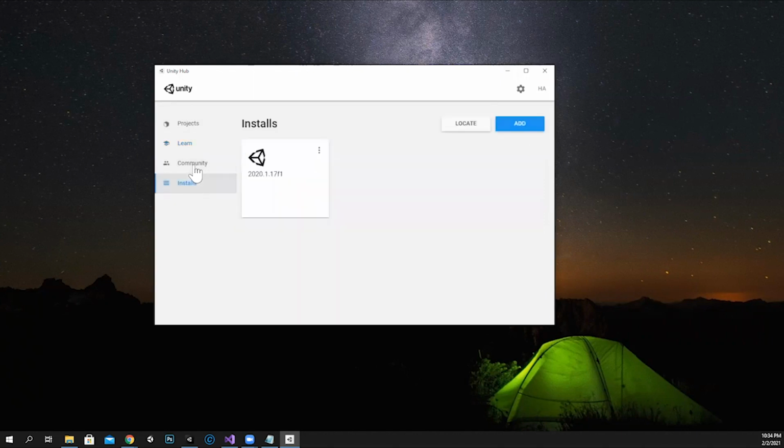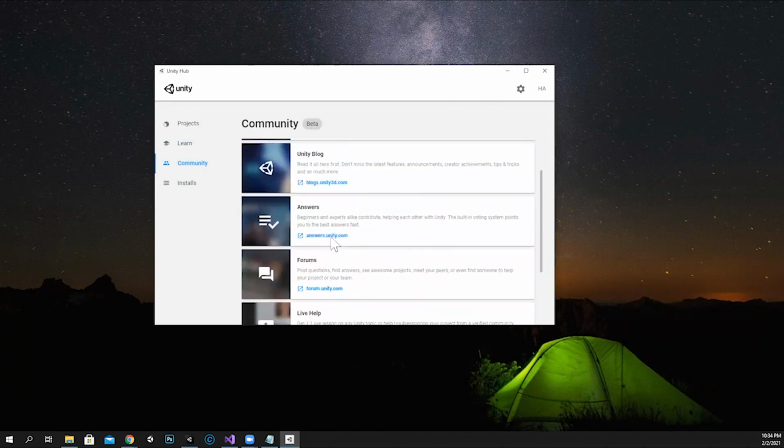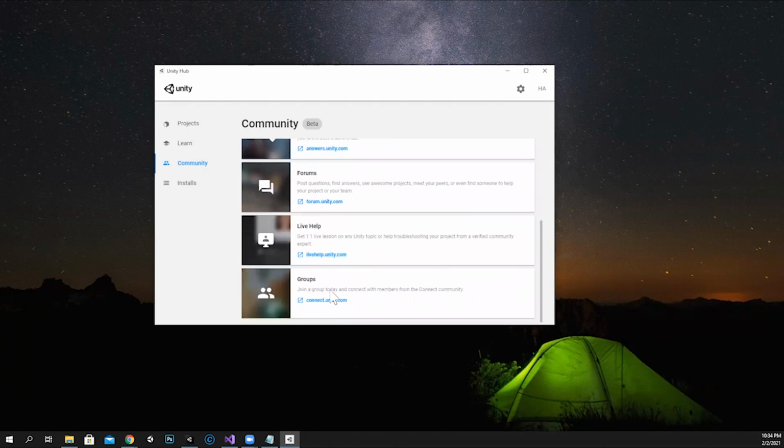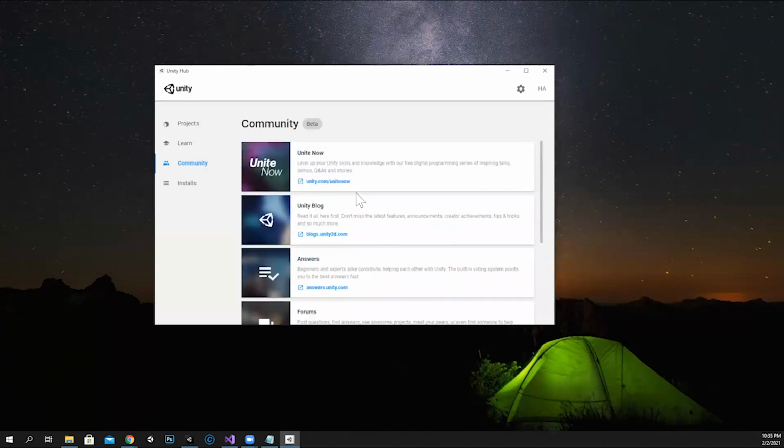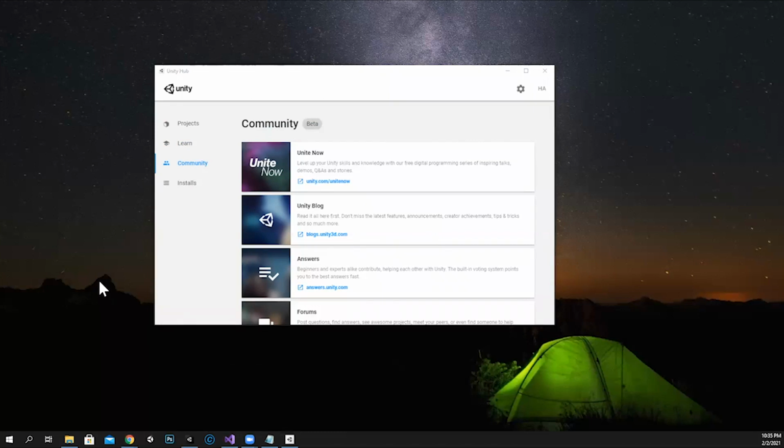And this is a community, like Unite Now, the Unity blog, answers to so many questions, forums over here, groups over there. We should be with the community of Unity. If we are working with Unity, we should know how Unity is updating their technologies and tools. So we should follow them on Facebook or LinkedIn and see what the news is, what new features Unity is updating.